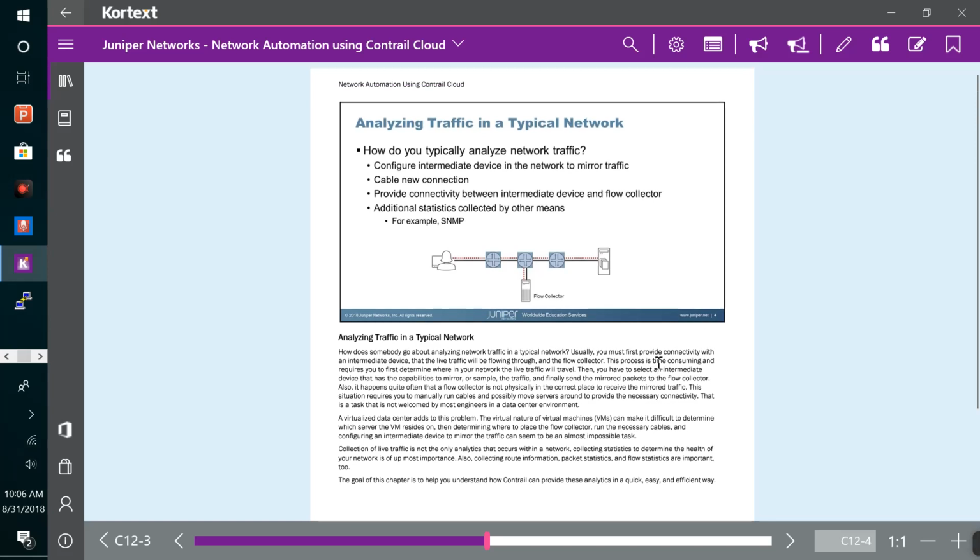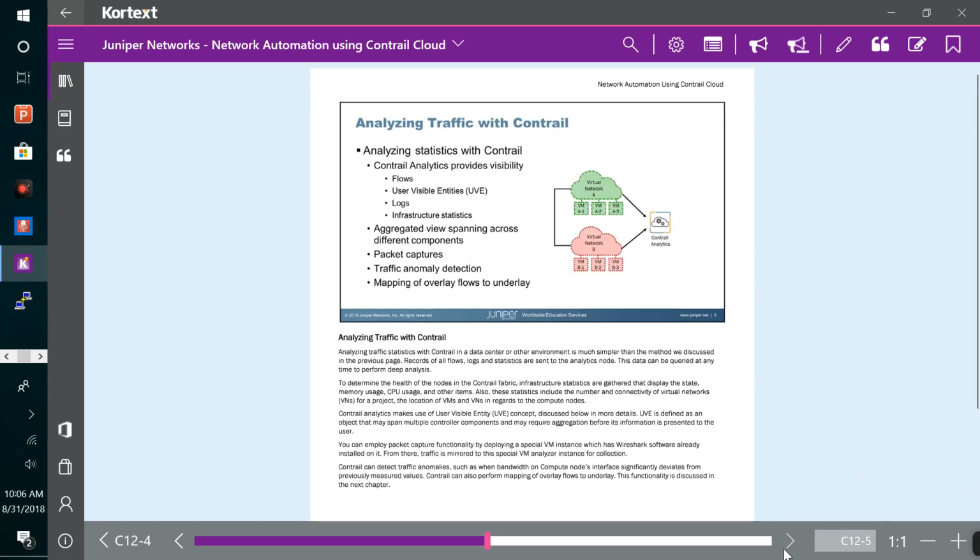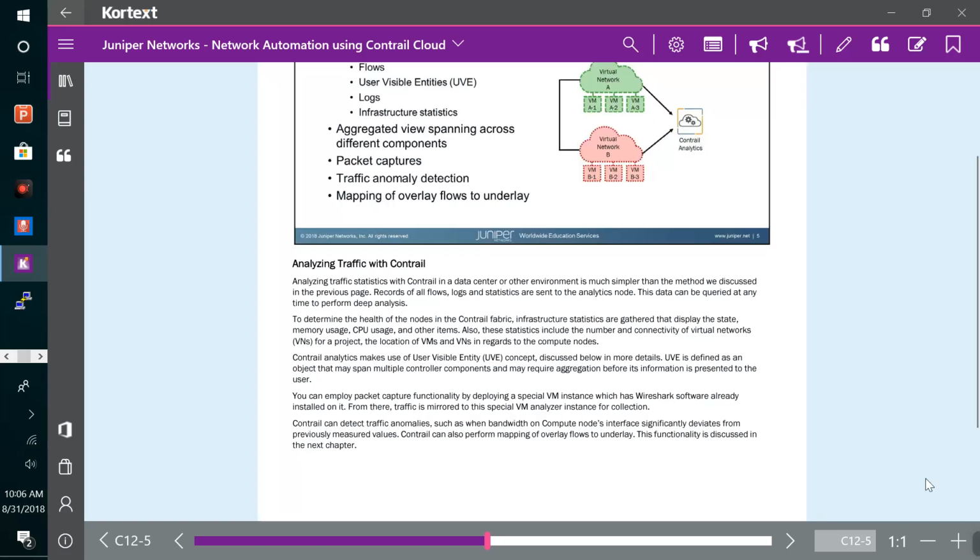All right. In order to get the information, there are some terms we need to know in control. For example, what is flow? What is UVE? What is log? What is infrastructure statistic? Before I start with flow, I need to ask a very simple question for everybody. What's the difference between flow and session? Flow is one direction, session is bi-direction.